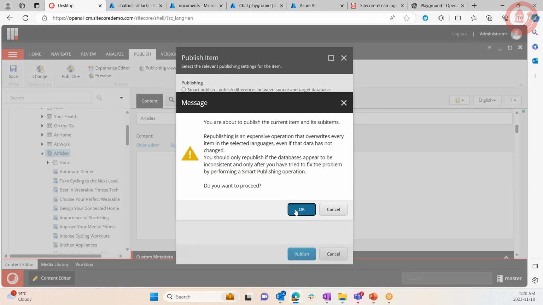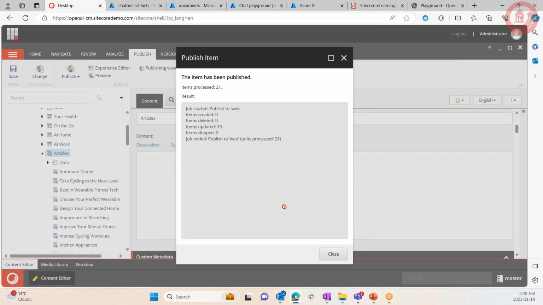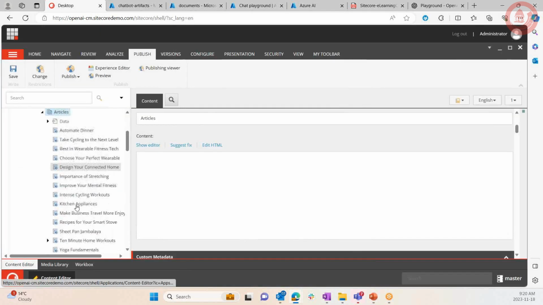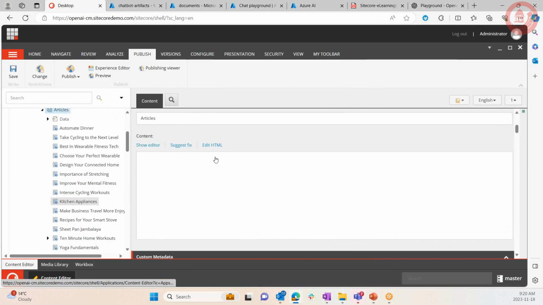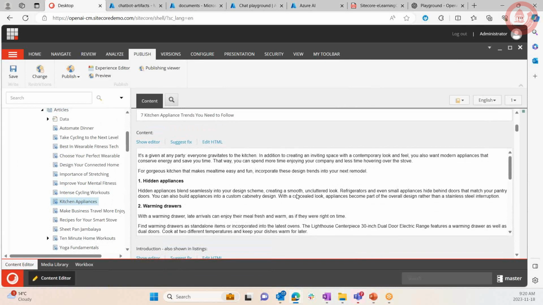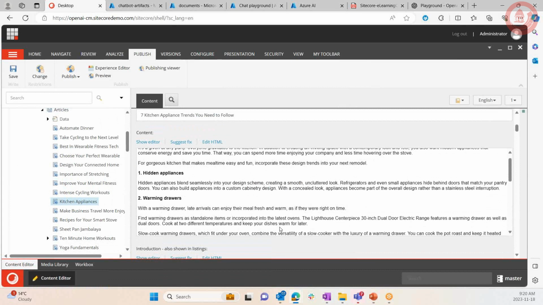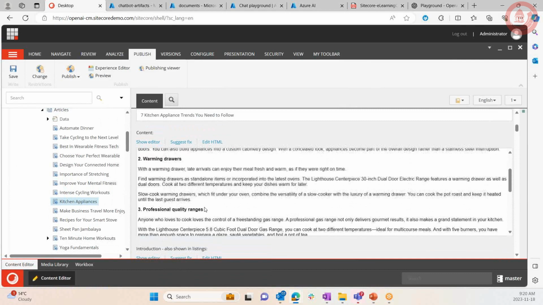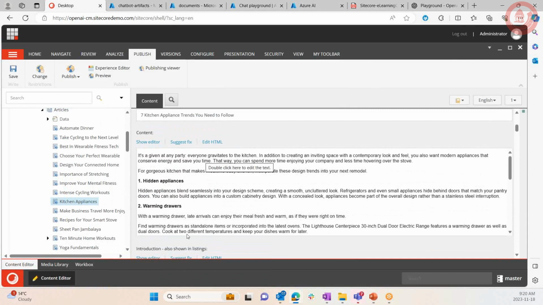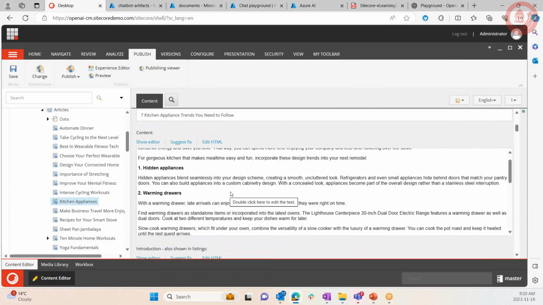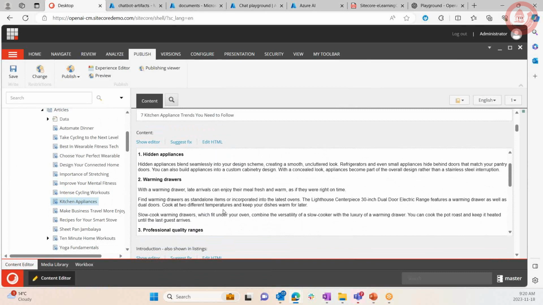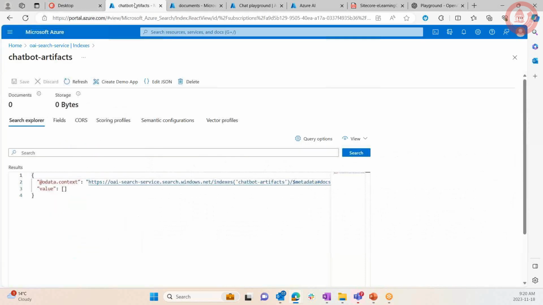So I'm publishing along with the sub items. Here you can see this kitchen appliances, right? Here is where we have those latest trends covered, but not in a direct way. The latest trends are part of each of these sections. If it's a keyword search, the user has to go through this entire article to understand what the latest trend is. But in our case, OpenAI will actually pick the specific sentences, so he need not go through the entire article itself.